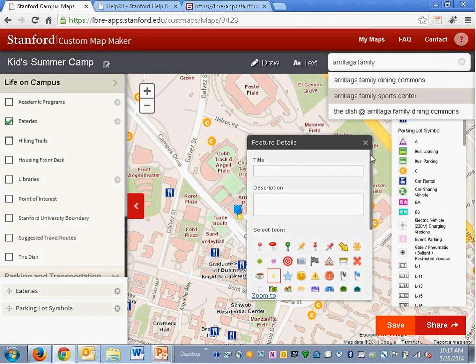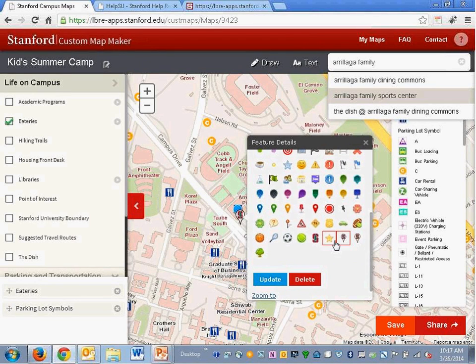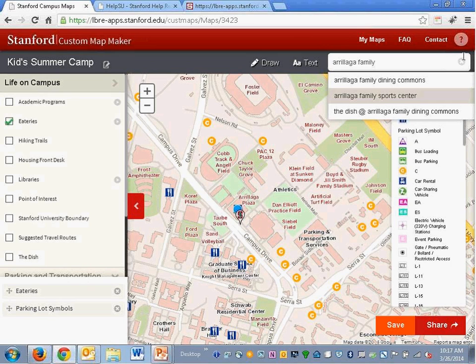You can choose a number of different symbols. For this, I'll choose to place a Stanford marker. And once you select your icon, click to place your point.